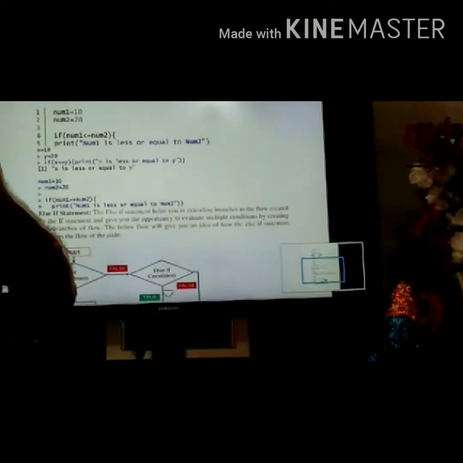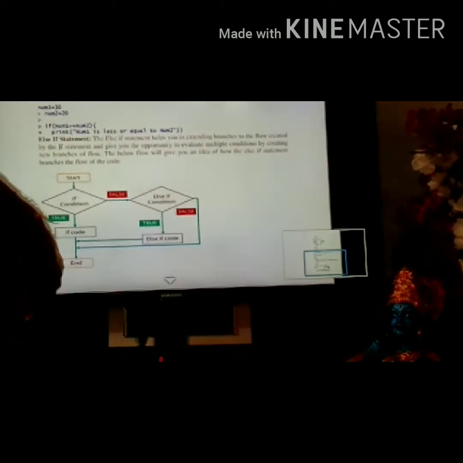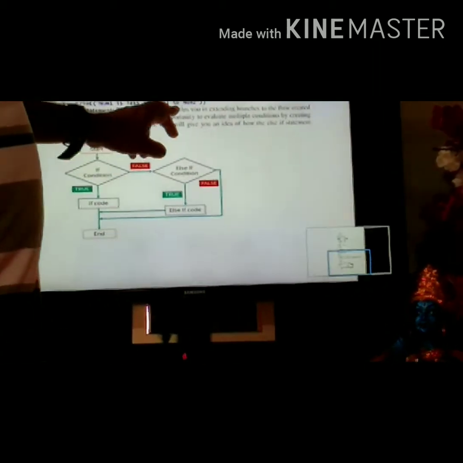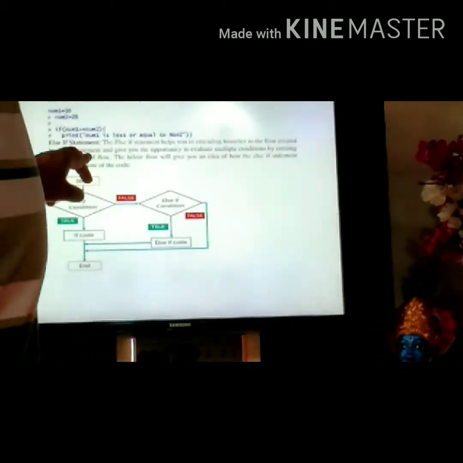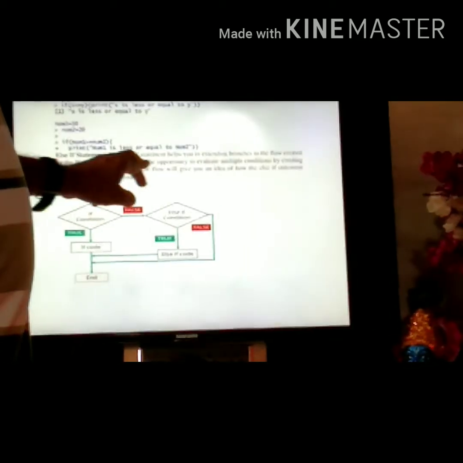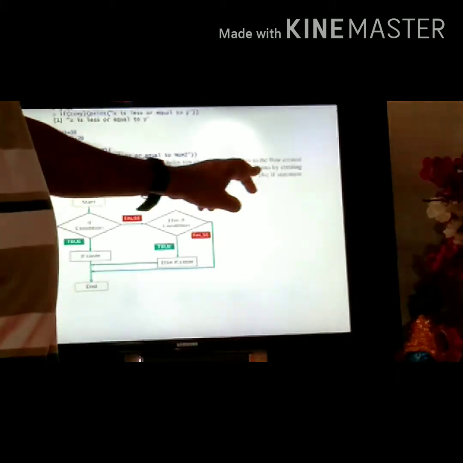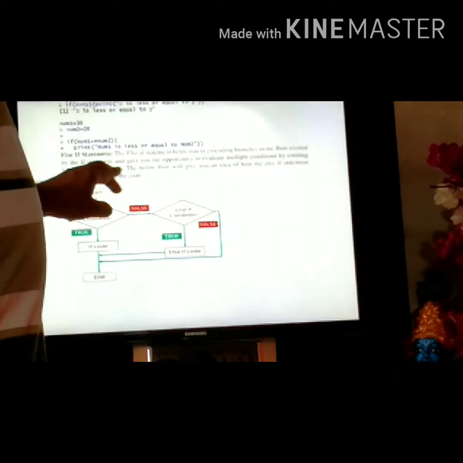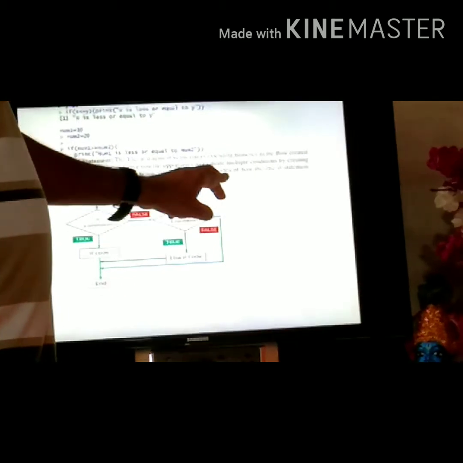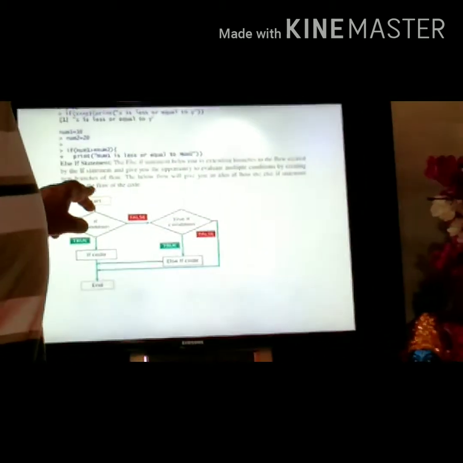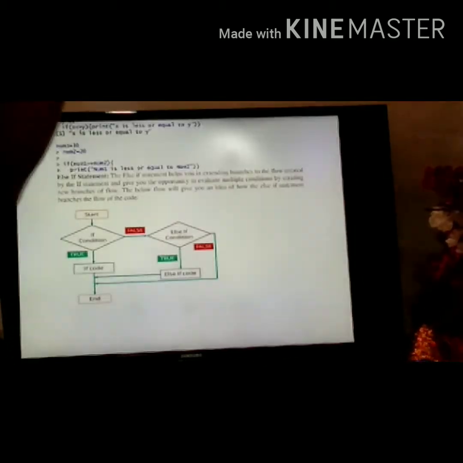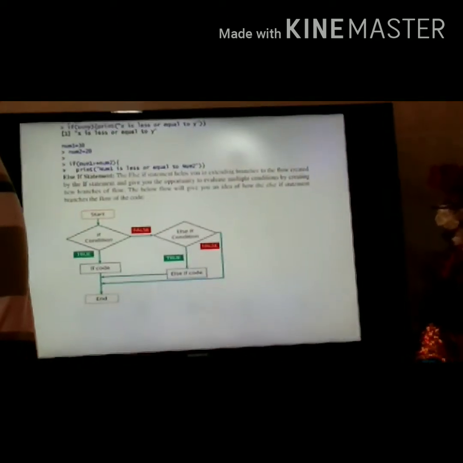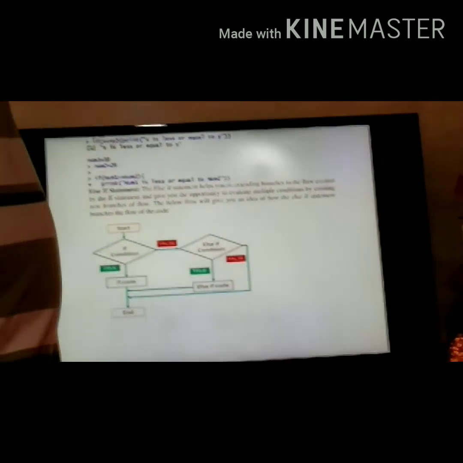Okay, next we will discuss the else if statement. What is the else if statement, and where do we use it? The else if statement helps you extend the branches of the flow of the if statement, and gives you the opportunity to evaluate multiple conditions by creating new branches of flow. The below flow will give an idea how the else if statement branches the flow of the code. The if statement alone is applied for a single statement, while else if is applied for multiple statements, as a continuation of the if statement.